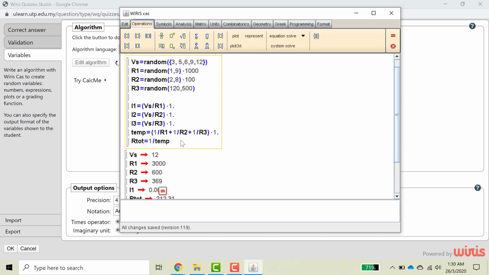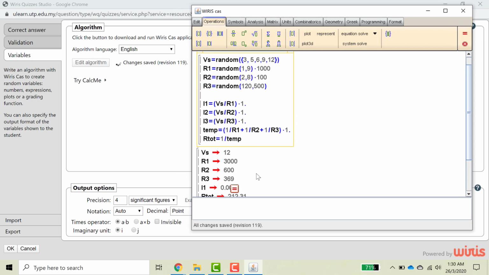So you need to make sure that the algorithm is saved. When the algorithm is saved, you will see a message here saying that all changes have been changed, and it will also give you a revision number. In this case, the revision number is 119. Now you need to make sure that the revision number that appears in this window where you edit your algorithm is also the same as the revision number that appears on this window, because otherwise it means that the changes have not been saved yet. So in this case they match, so I can just close this window.